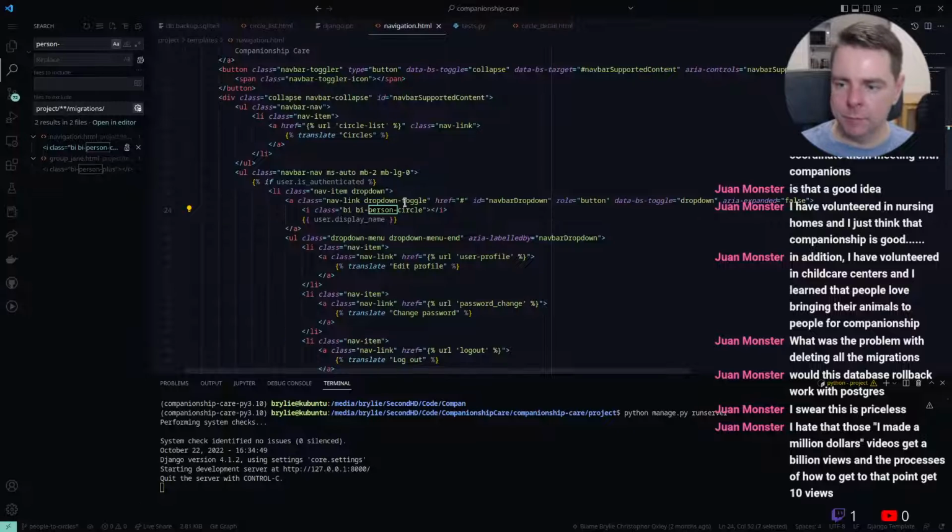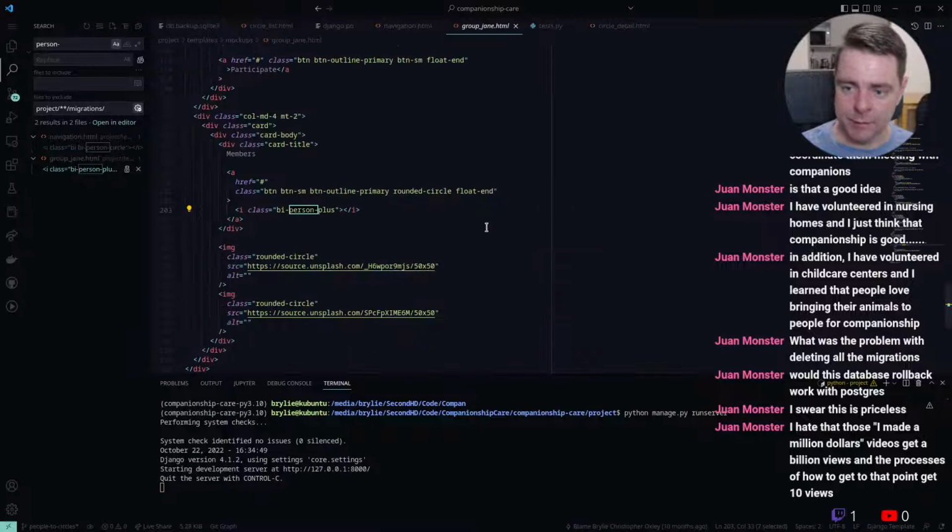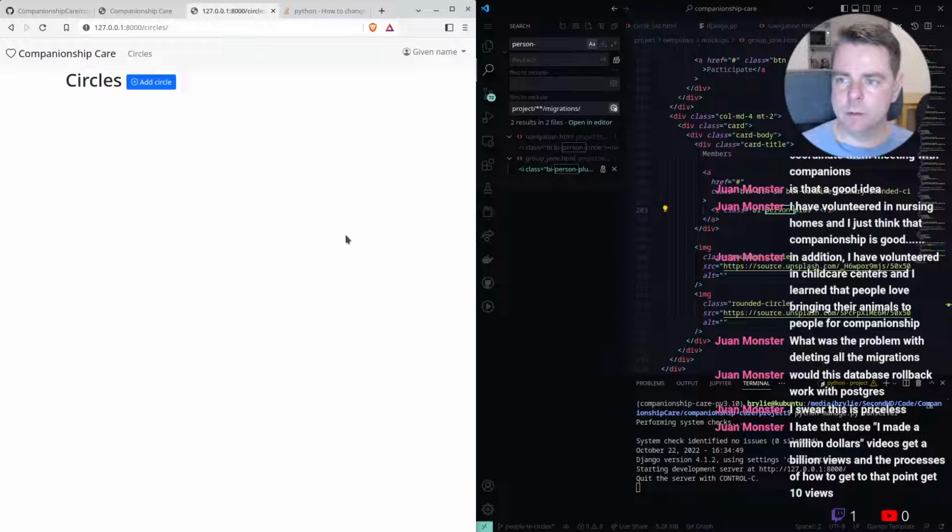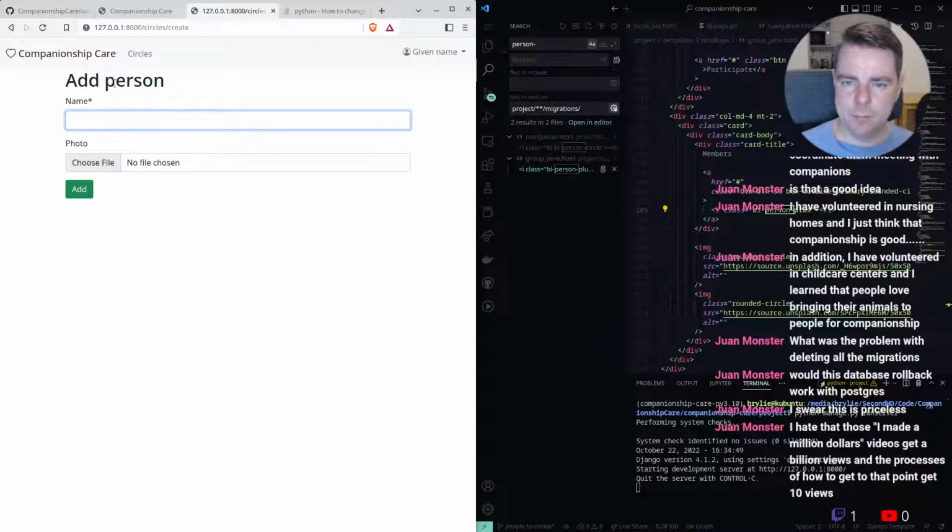And we'll need a nice icon from Bootstrap Icons that shows a group. No, that should be fine actually. Person in this case is referring to the user who's logged in. So let's take a look now. Hey, things are working. Circles, add a circle. Add a person. Oh man, how?